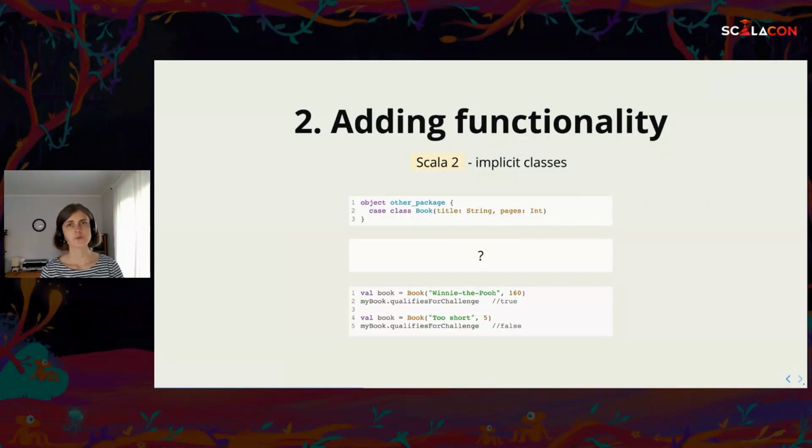So we decide that we want to add a new functionality, and we want to say whether a book qualifies for a challenge or not. It only qualifies if it's longer than 20 pages. So we would like to have a method which would operate on the book type called qualifies for challenge. However, our problem is that our book type is a closed type for us. It's somewhere in another package, in another library. Maybe it belongs to another team, so we cannot really extend it easily. We cannot make changes to it.